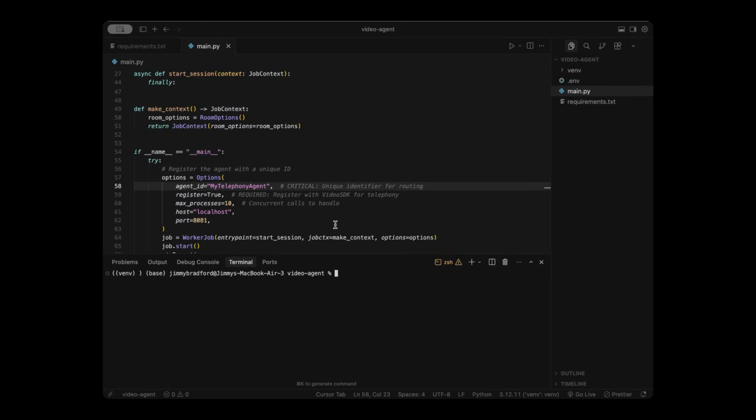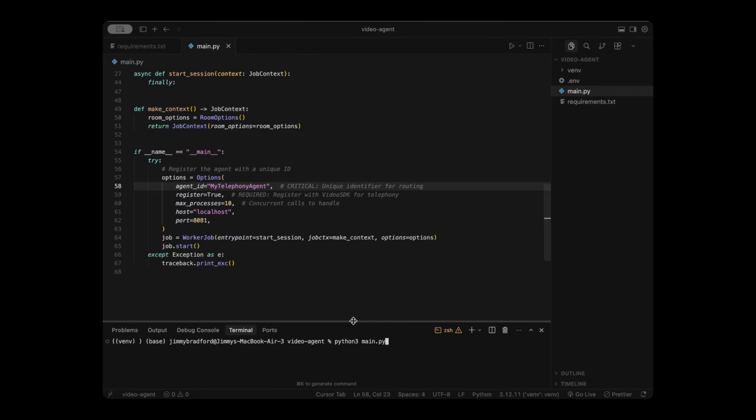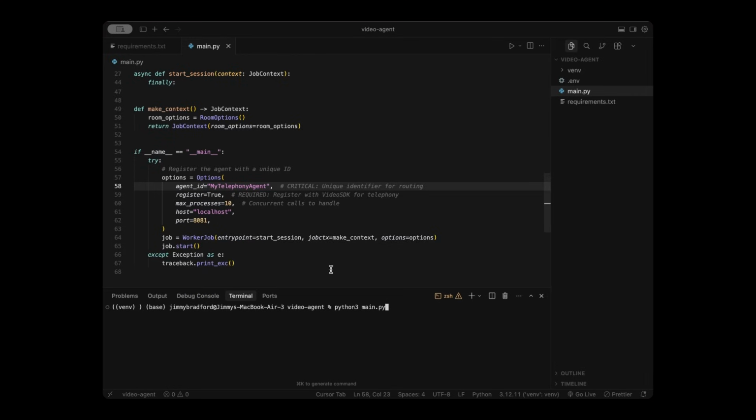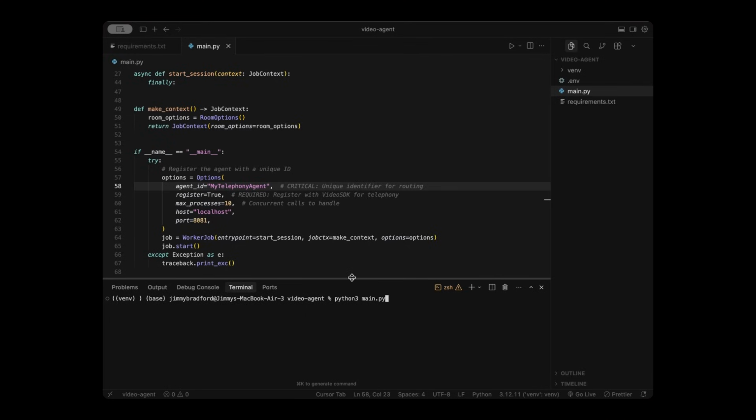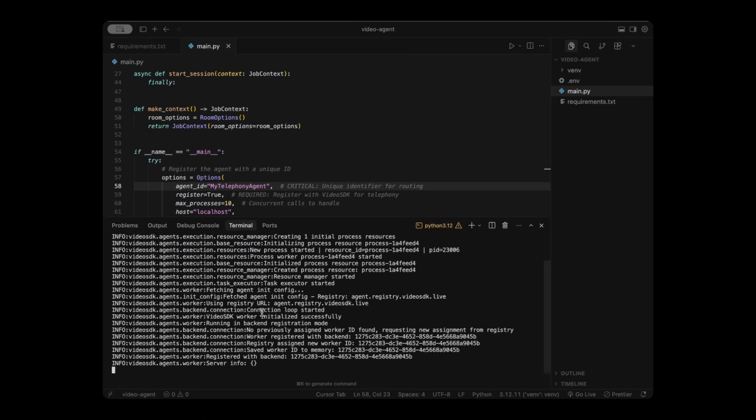So back in our code, let's run this file with the same command that we used earlier, which is python3 main.py. And what this is going to do again is it's going to run this script for us and set up our agent as a worker so that it's readily available and it's going to get recognized once we call our number by the routing rule we set up. So let's press enter. And you can see here, the worker is initialized successfully. Registered with the backend just means it's up and running.